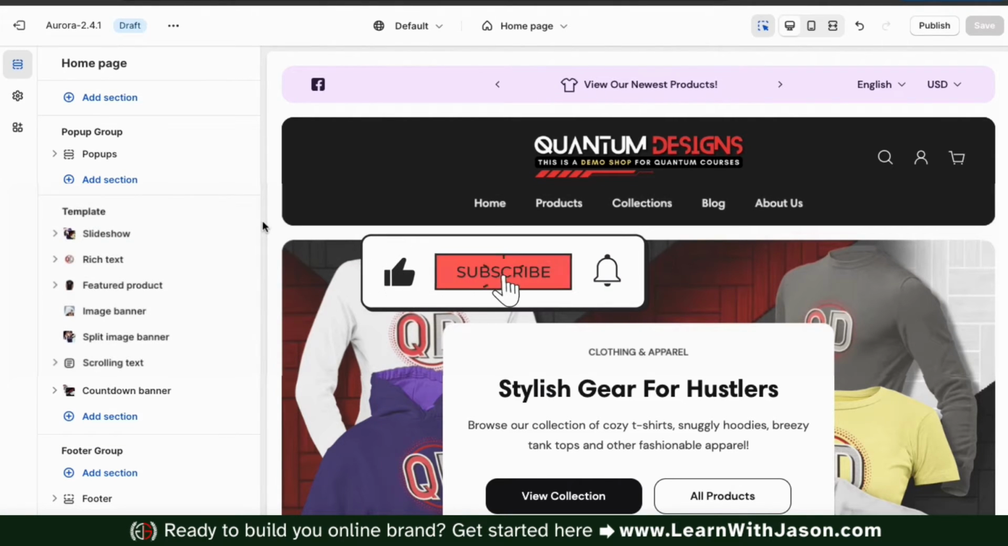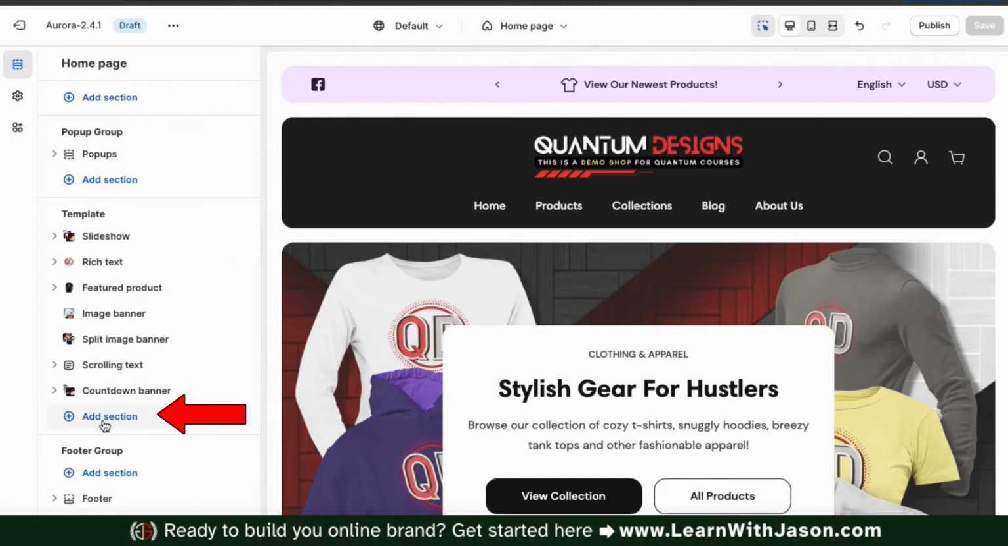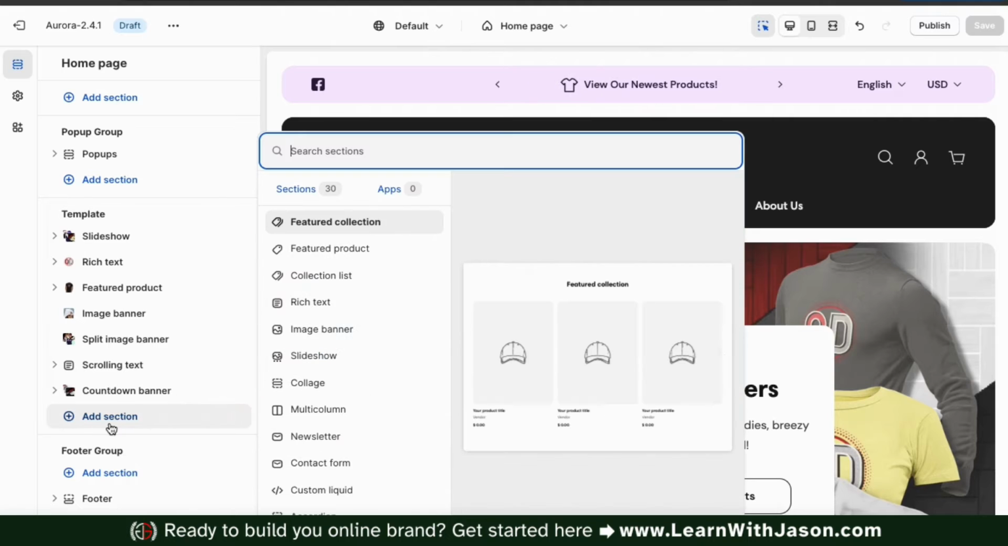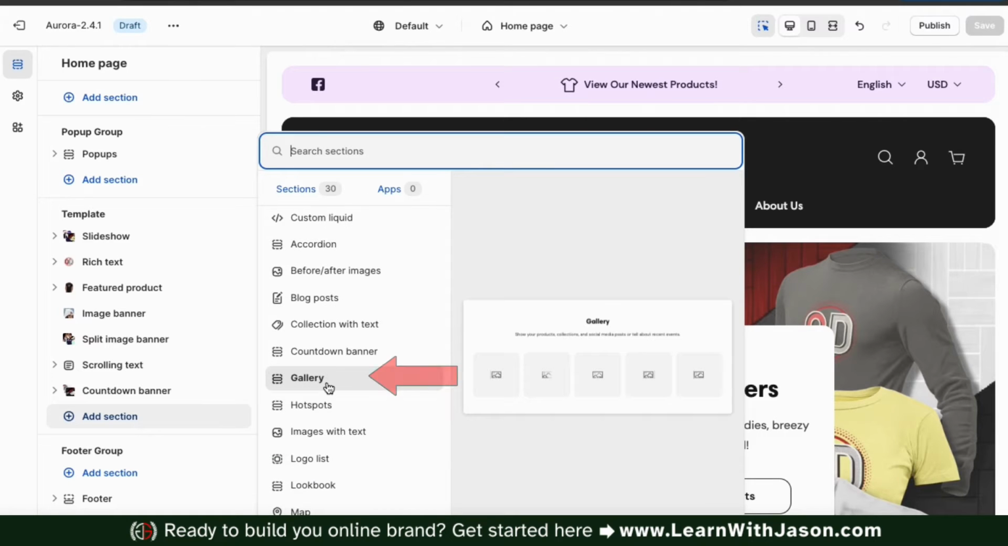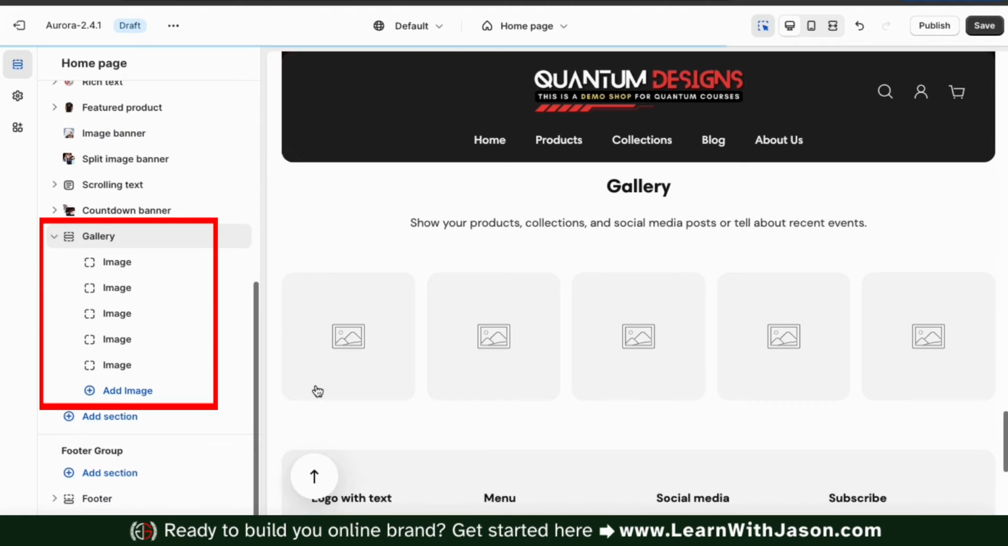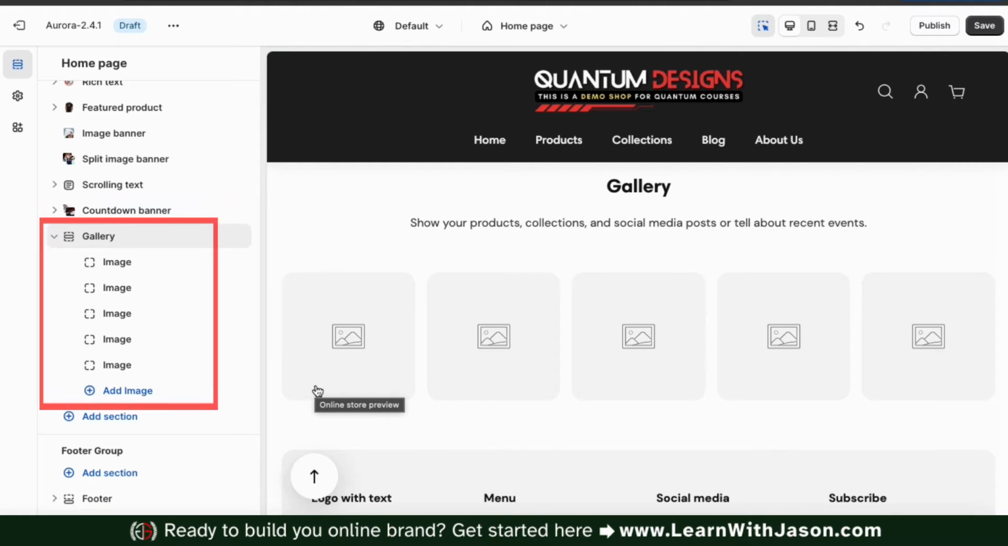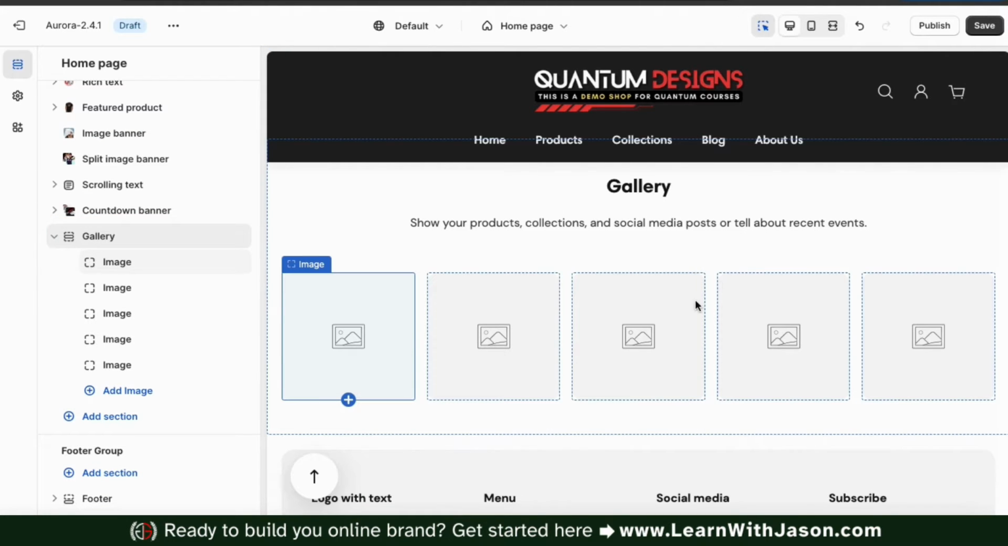Here's where you can add new sections to your Shopify homepage. To add a gallery, let's click the Add Section tab at the bottom here. This will open up a menu where you can view all the different sections that you can add to your theme. Go ahead and browse through the menu here and find the tab that says Gallery. If you click this, the Gallery tab will be added to your menu on the left, and you'll see a preview of your gallery on the right.